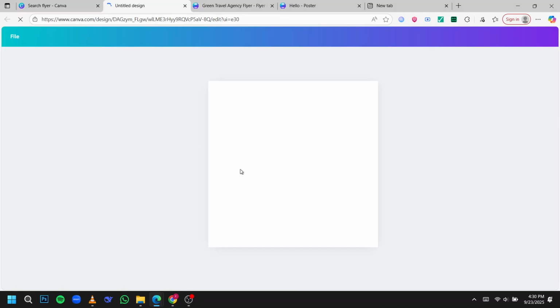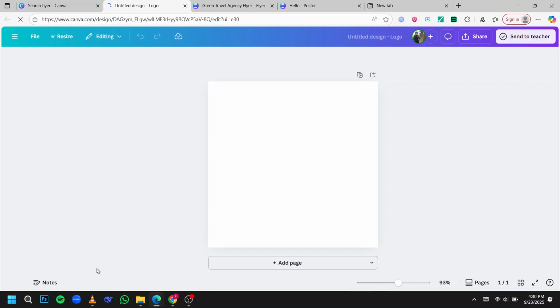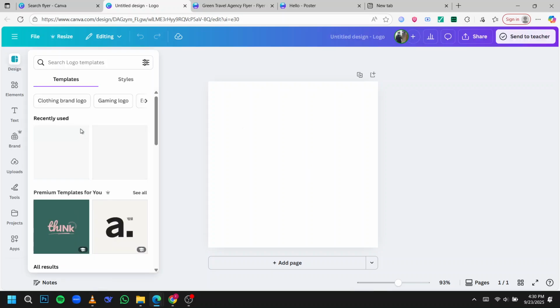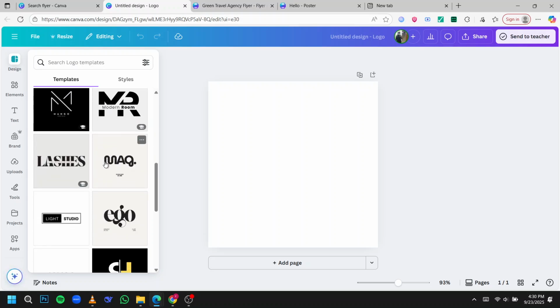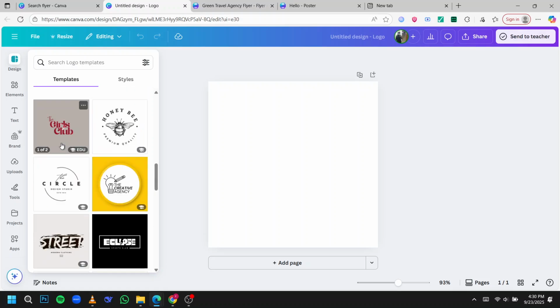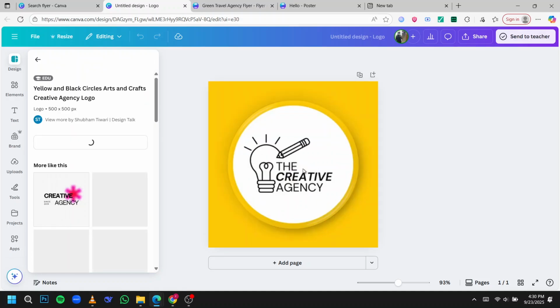One of the best things about Canva is its massive library of templates. On the left-hand side of your screen, you'll see a wide range of logo templates catering to different styles and themes. Take some time to browse and find a template that matches your channel's personality. Once you've found a template you love, click on it and it will automatically appear on your canvas.